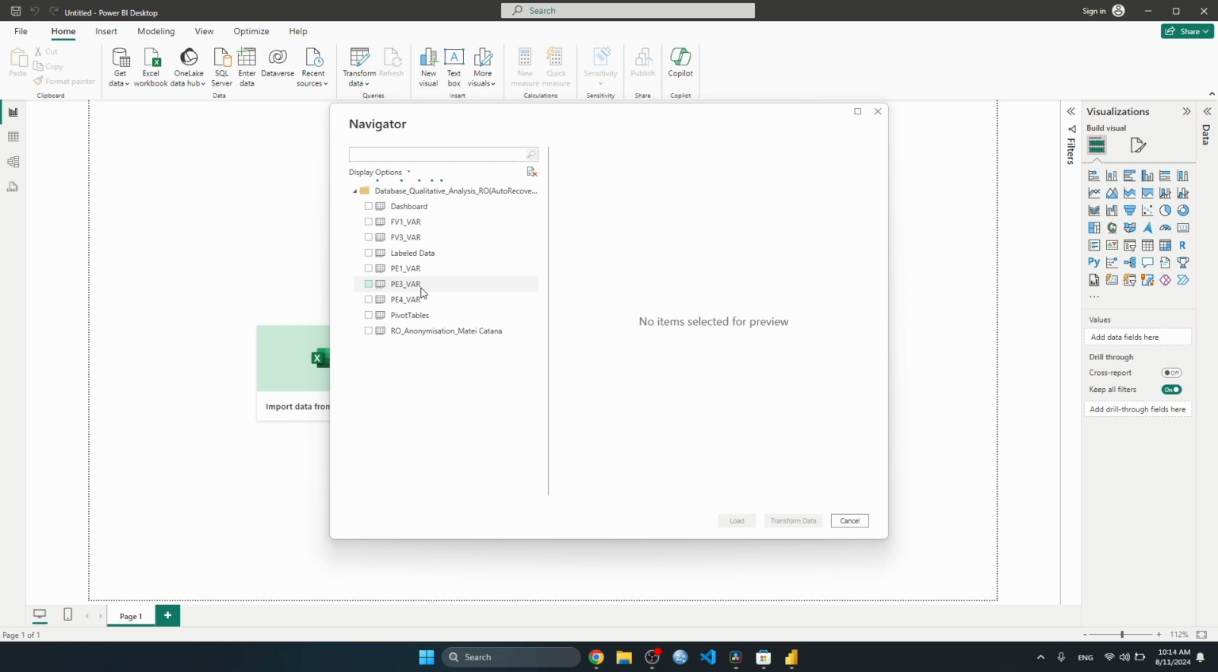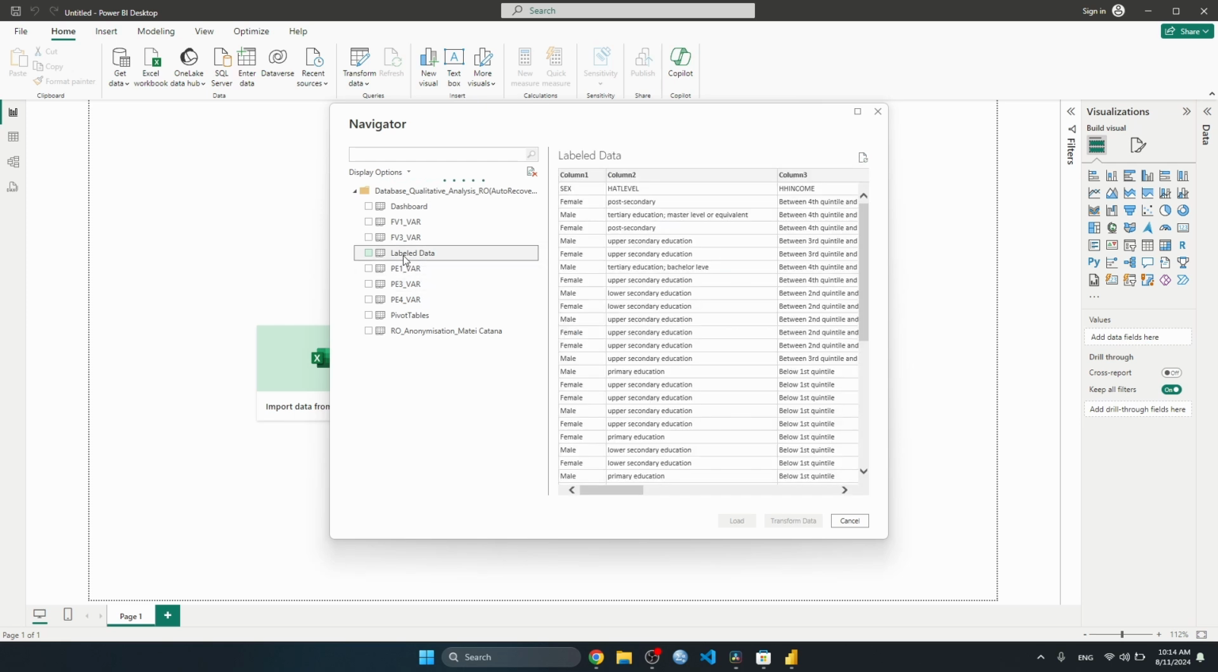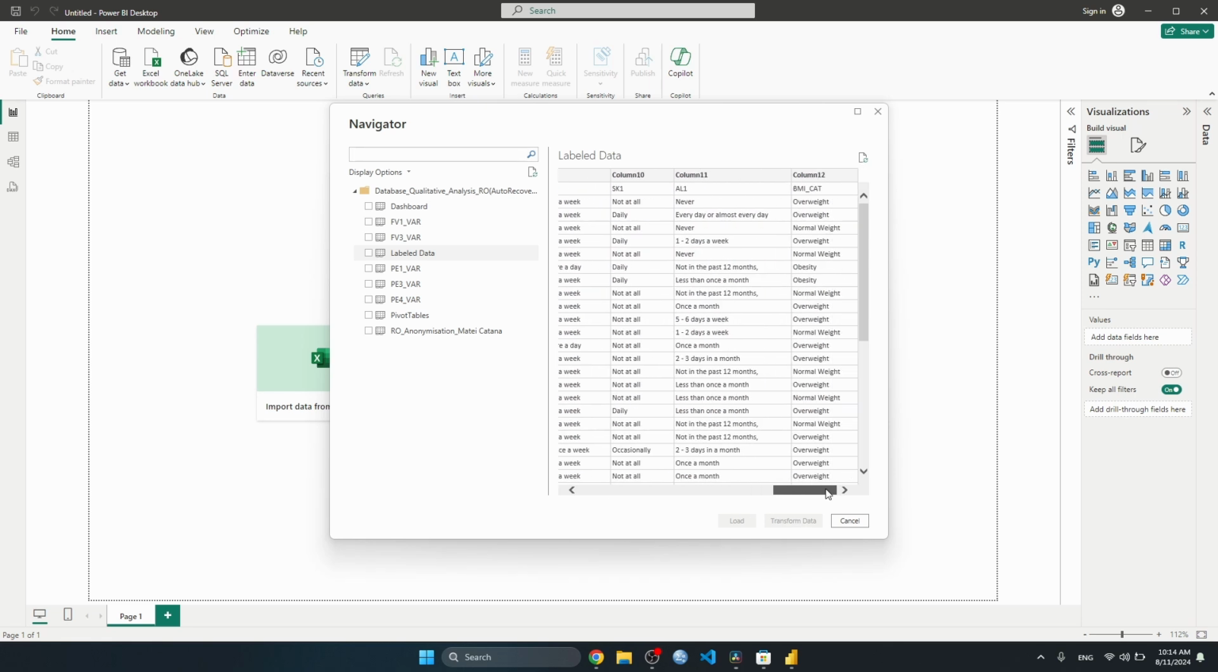Now, we can see that a window has opened, and on the left, we can see all the different sheets from the Microsoft Excel file. To use this wisely, I will click on the sheet labeled Data because that sheet has every category labeled. Remember, if we use the default sheet, the graphs will display the category numbers or codings, which we don't want. After selecting Data, we can see a preview on the right side.